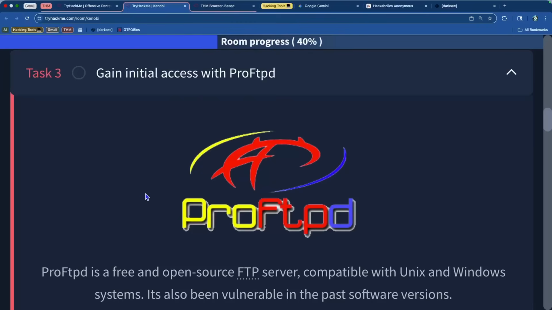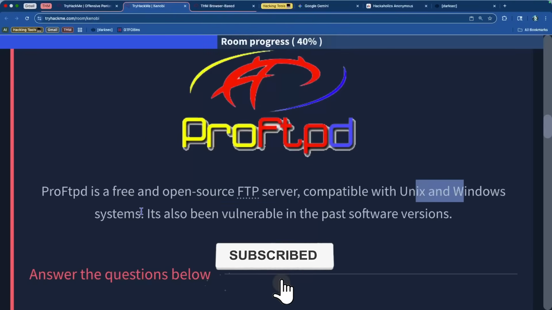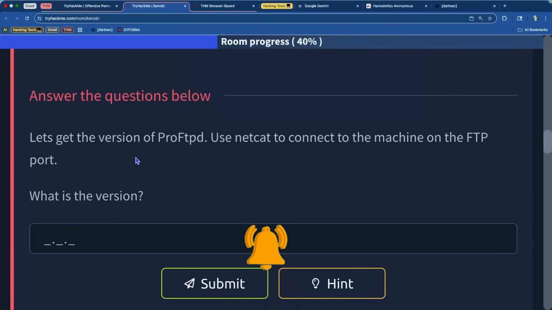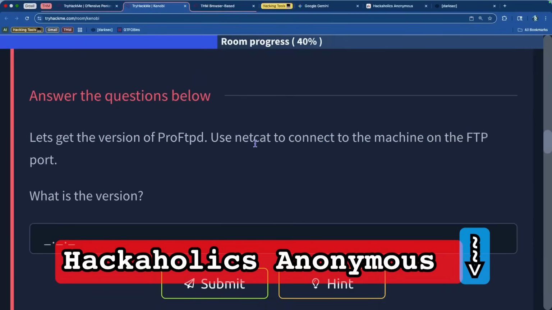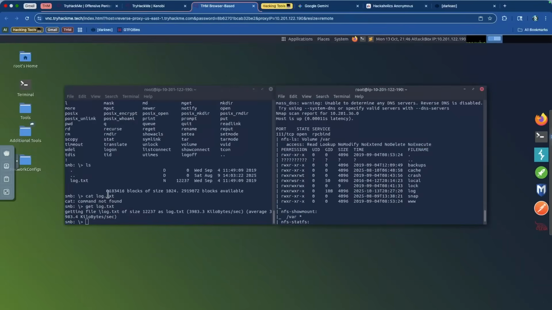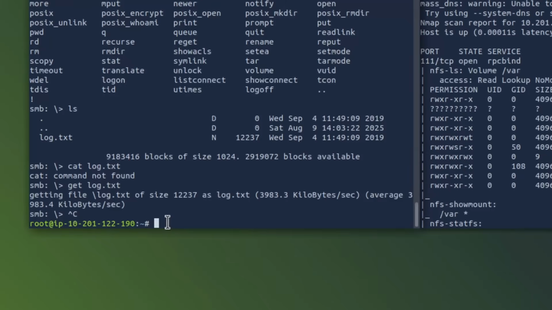ProFtpd is an open source FTP server, compatible with Unix and Windows systems. It's also been vulnerable in past software versions. So let's get the version of it to see if we can actually do anything with it. One of the cool tools available to us for this is Netcat, and we can use this to connect to the machine on the FTP port. What happens when you run it is that it gives you the version of whatever you're trying to connect to in the header.